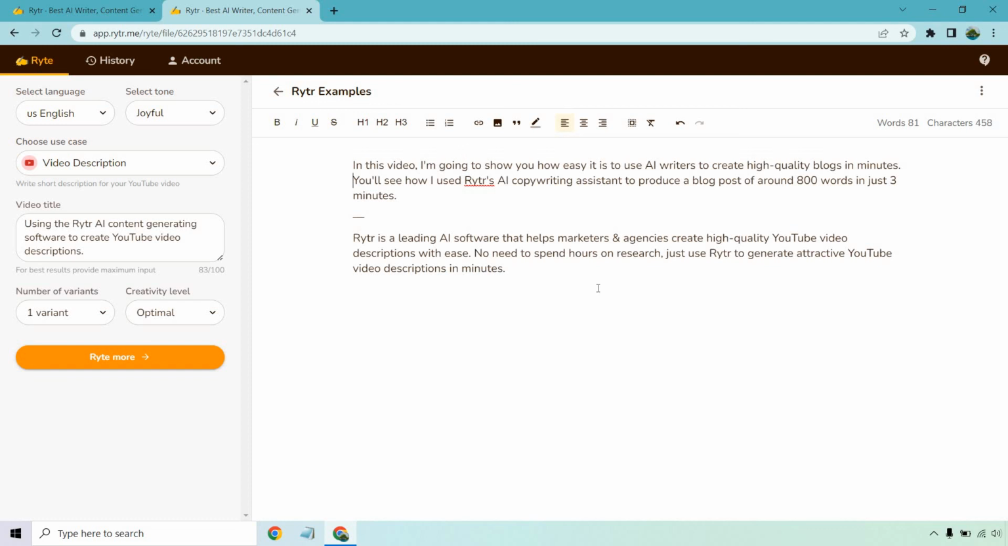Hope you got some nice tips out of there, especially for the fact that you just need to be a little bit more specific. They even say it right here, for best results, provide maximum input. And what they mean by that is be as clear as possible, as clear and concise.